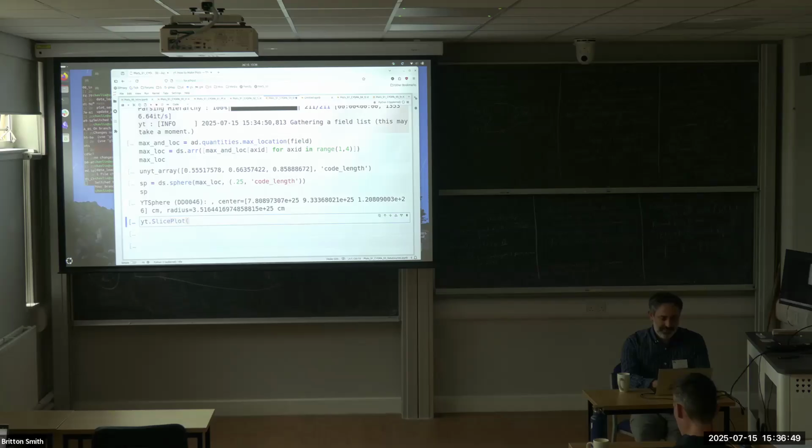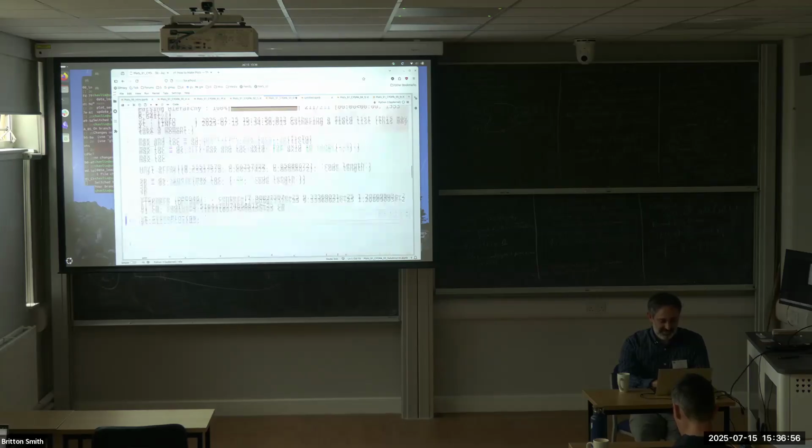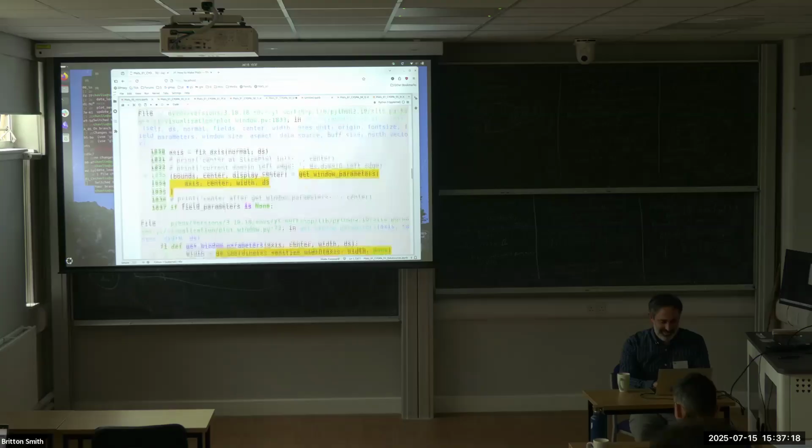Slice plot, data set, through a field, and then we supply our data source argument here, which equals our sphere object. Also, let's put the center at the same location and set the width equal to our sphere radius. That works. No, wow, they do.